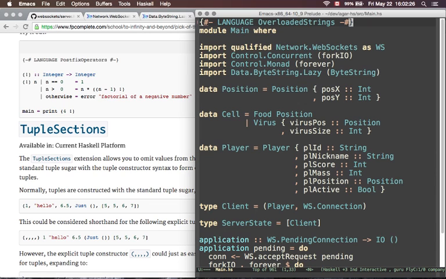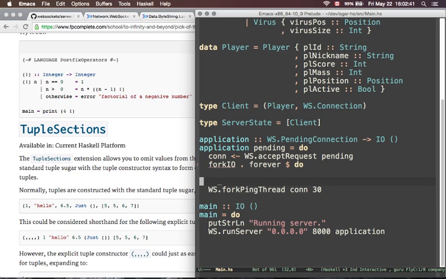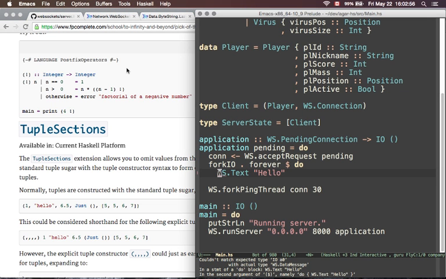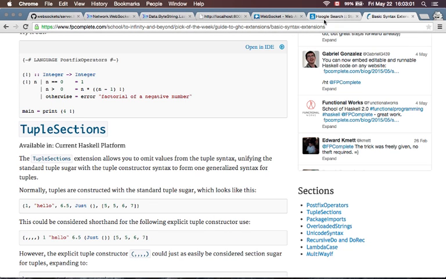Oh, I got the thing. It should be that first and that second. There we go. So I can just type in ws.text and then put in a string here. Hello, and I think it's just gonna spam it. I wonder if there's like a sleep thing. I'll look at it later.